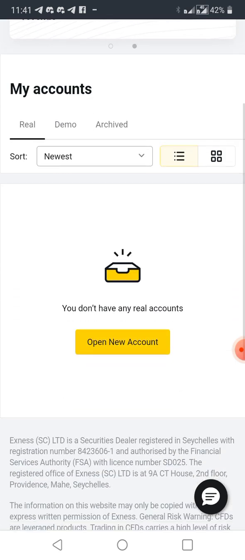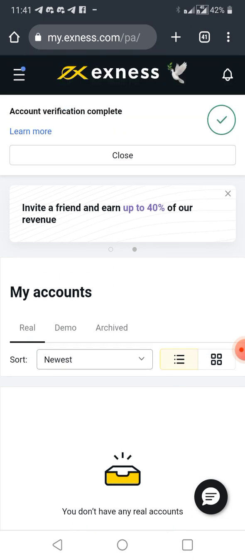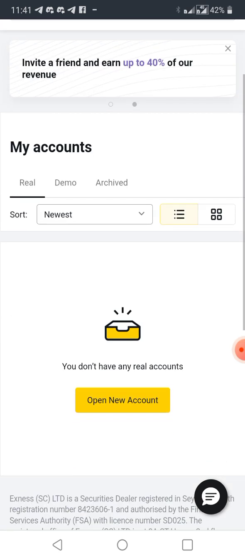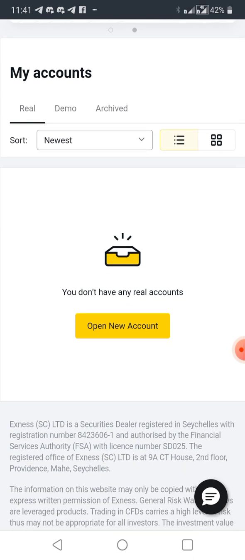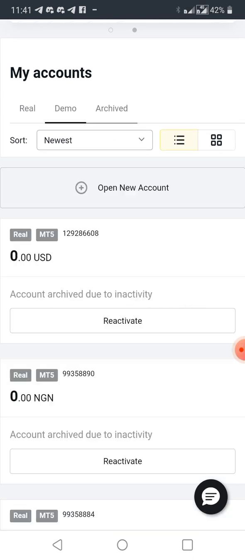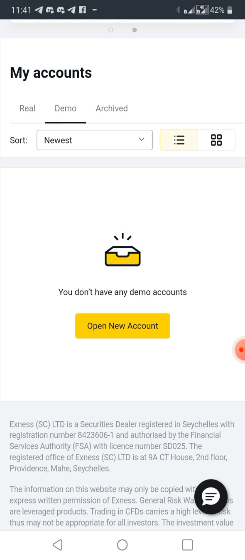When you scroll down, you see my account. The moment you log in, this is the first thing you see. The nav bar and menu I showed you were just to show you other options in your personal area. Under my account, you see real, demo, and archive. Archive is an account that has been there for a very long time, and because you're not trading or actively using it, the broker automatically puts it in archive. So we have real, demo, and archive.